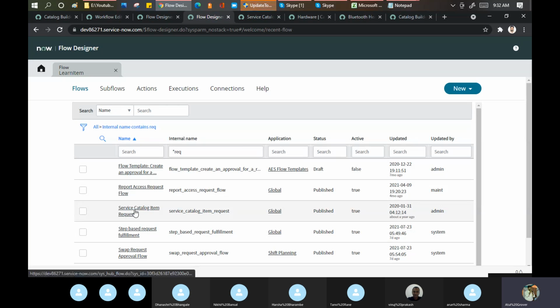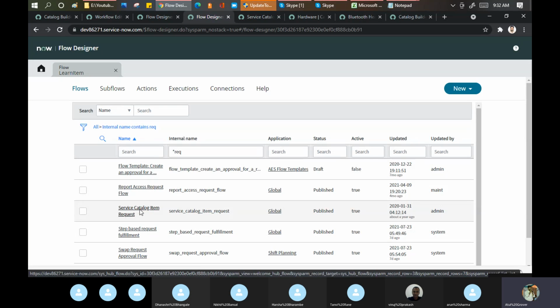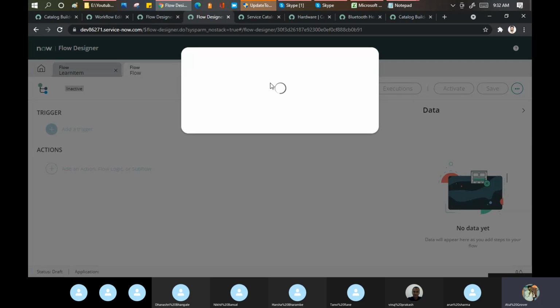Okay, let's see this one. The service catalog item request. What they are saying. Yes, everybody is confused or not? Harsha, Tanvi, Arun, Vinoj, Nikhil. Very much confused, sir. Yes, sir, it's confusing. That is the weekend work for you guys now.